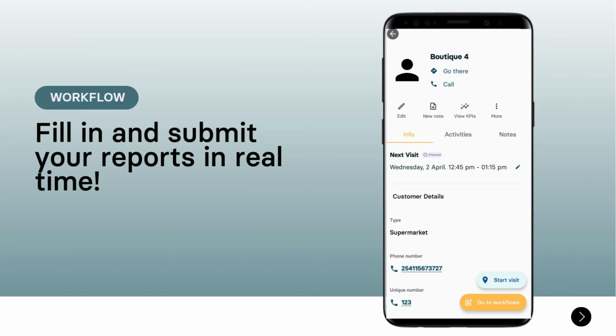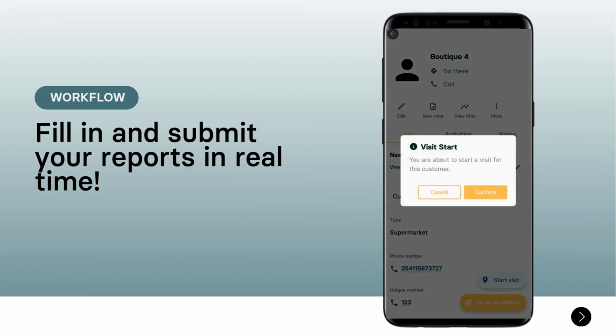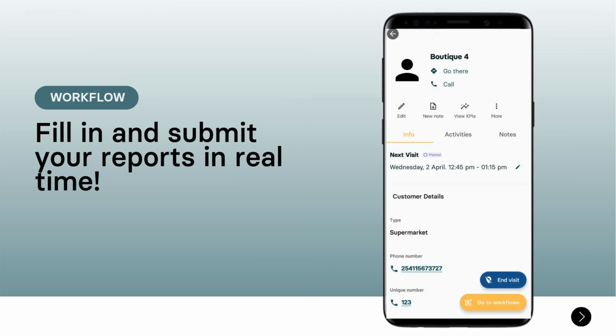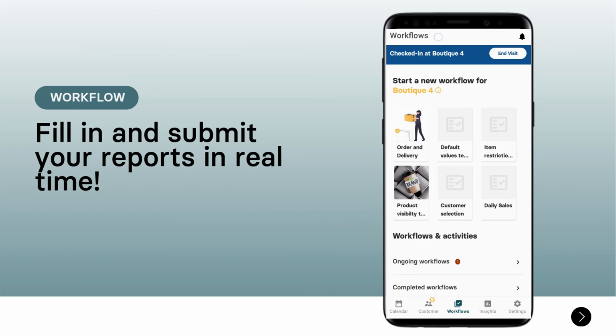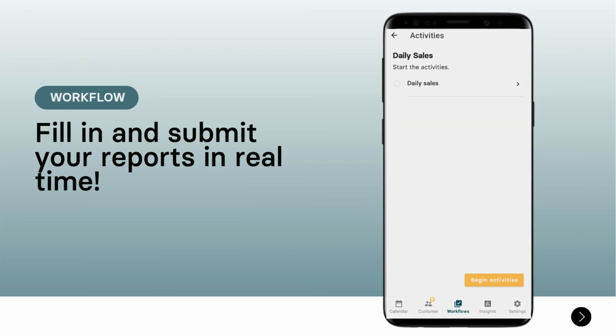You can therefore proceed to start your visit. By clicking on Start Visit, this allows you to confirm the check-in time that you are commencing the visit. You then need to click on Go to Workflow to be able to access the activities. Once on the workflow page, to be able to access the activity so that you can fill it in, you need to select the activity. So in this case, direct sales.